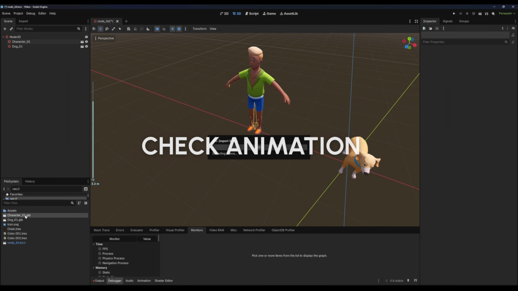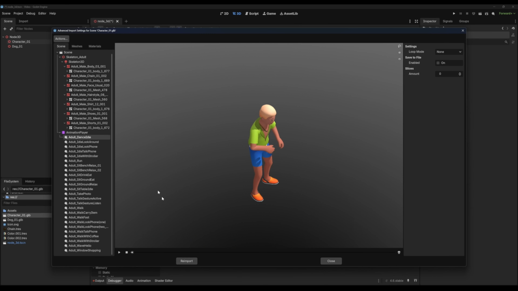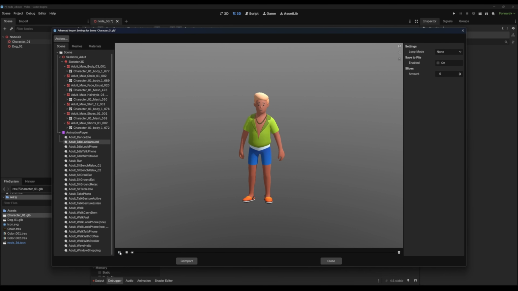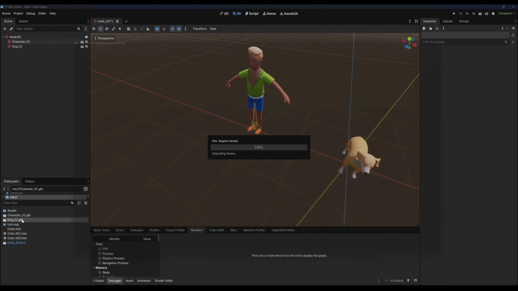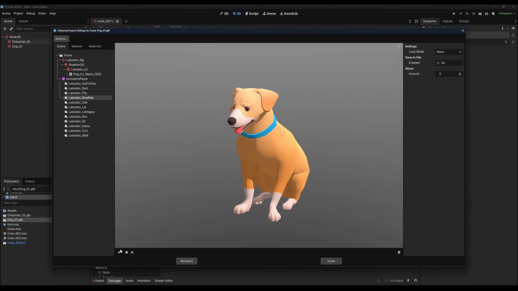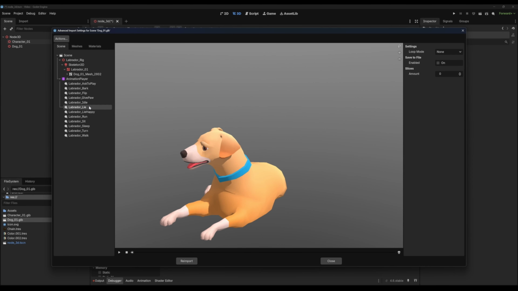Double-click the character file. In the opening scene, you see the list of animations. Great. Everything worked correctly. Repeat the same steps for the dog. As you can see, all animations play properly. That's it. Thanks for watching.